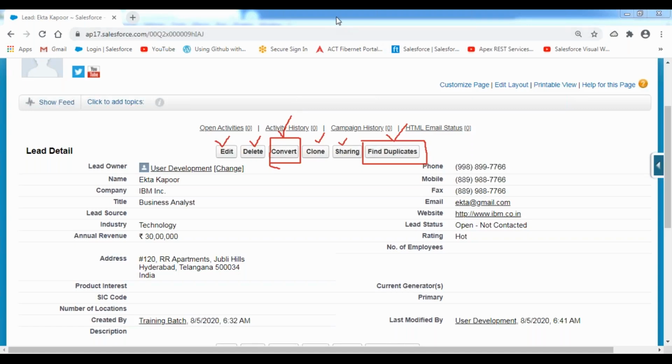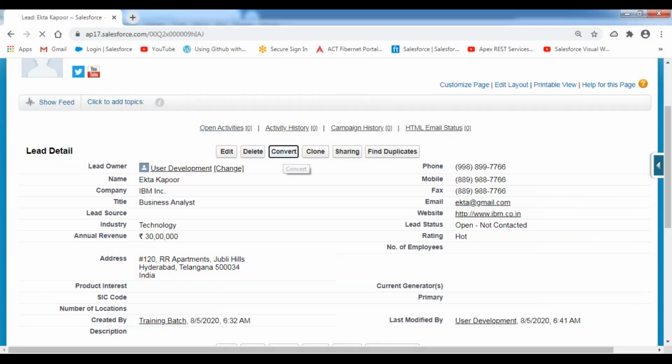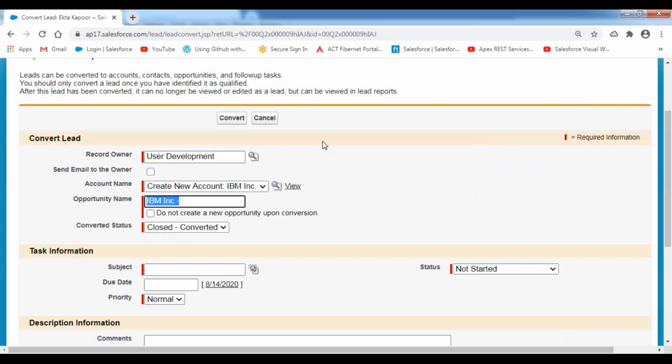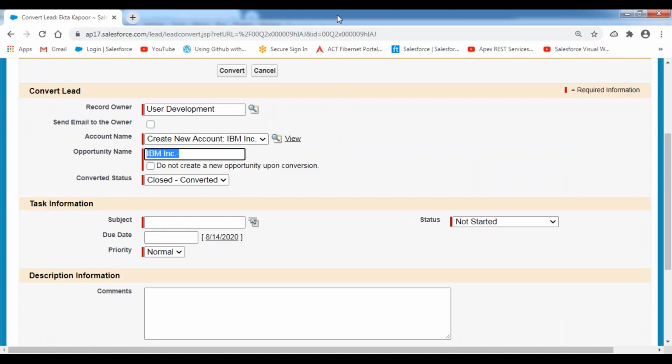Now click on the convert button. Here you will have some fields available. Let me explain these fields. It is indicating the record owner, who will be the owner of this lead record, we can specify that. Currently, the development user is the owner of this lead record. So do you still want to continue this person as the owner? If yes, then you can specify that, or else you can change this owner also.